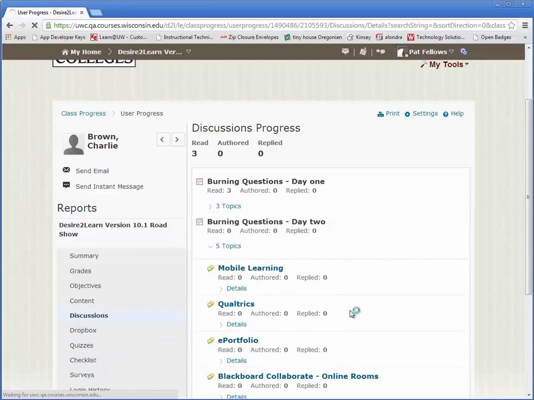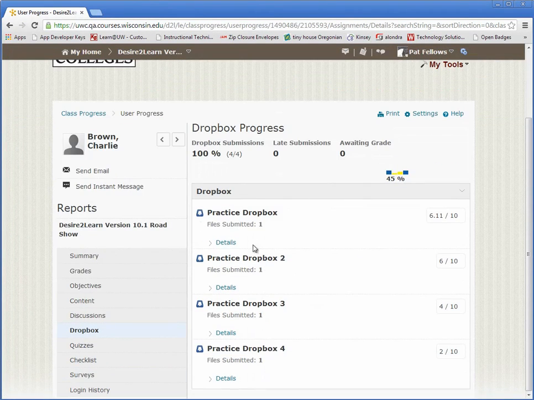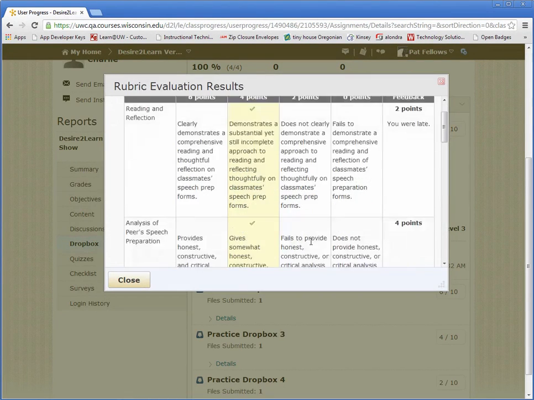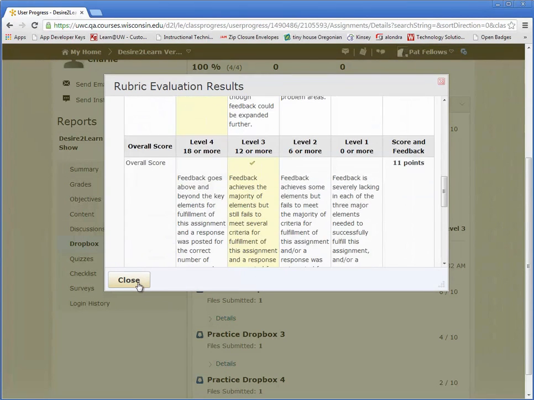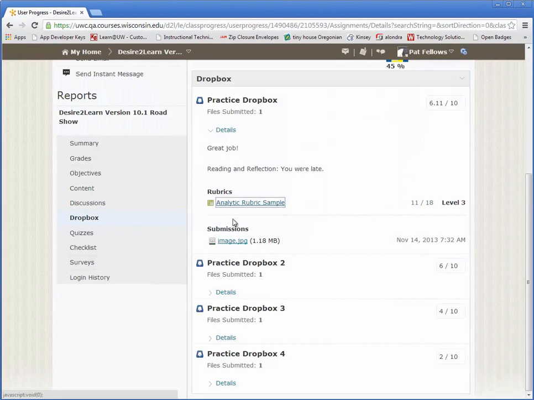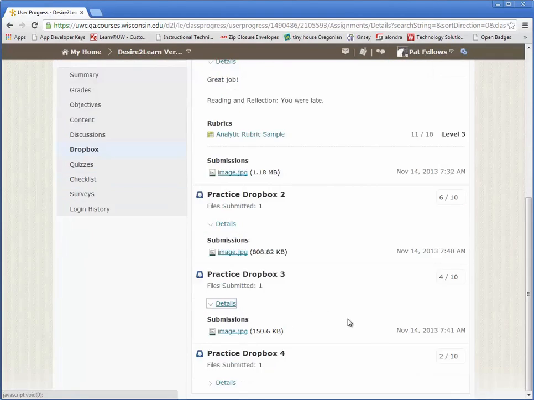All right, for the Dropbox, we get some nice feedback here. We get not only the feedback we give the student, but if there's a rubric tied to it, we'll see that, which is really nice, and how we scored it. We'll close that. We can see the submission the student put in. We see the rubric score and the final score that they receive. And we can see that for every Dropbox submission.